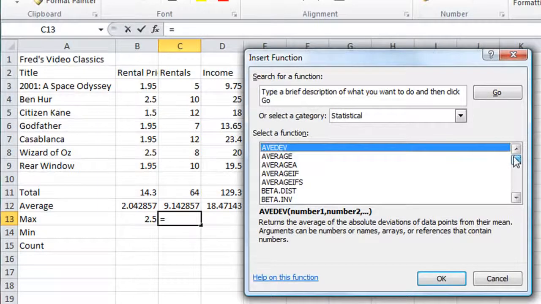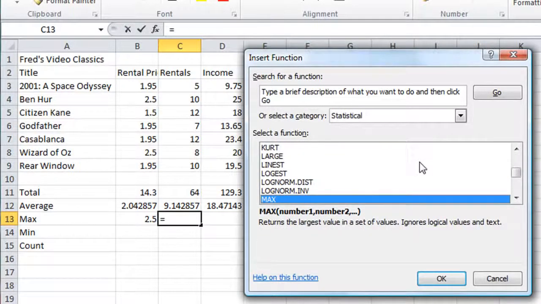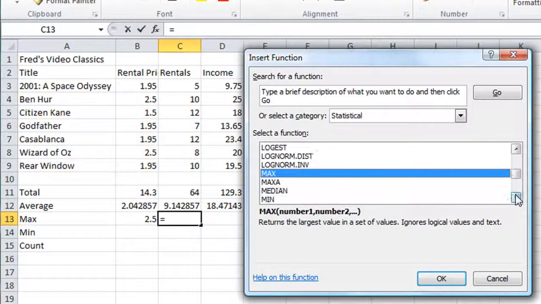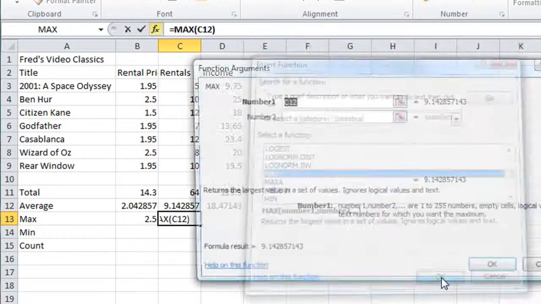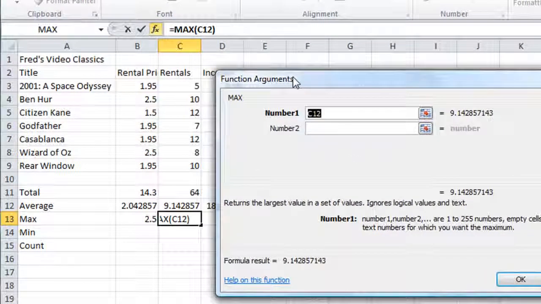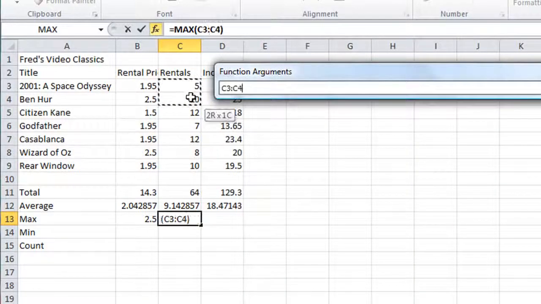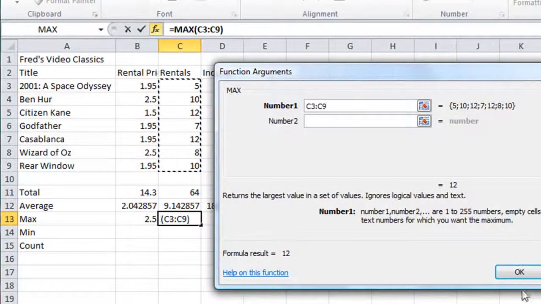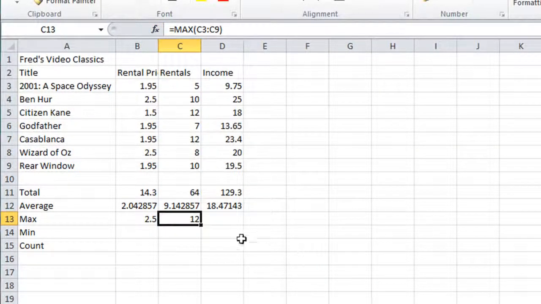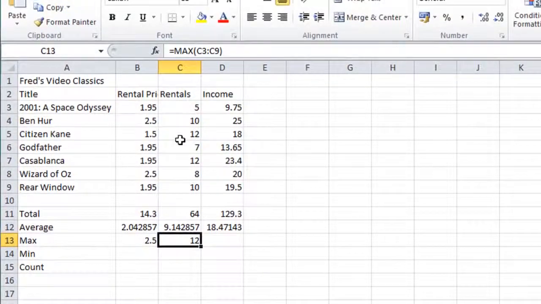In fact, actually you don't need to do that. If I just press the letter M on my keyboard, you'll see it jumps straight to the M's, and max happens to be the first one, so I simply click OK. And the next dialog wants me to select the range of cells to include, so I'm going to click and drag down, this time in column C, from C3 down to C9, and just click OK. And there we find that the highest value is 12, and again the number 12 does occur twice in that list.